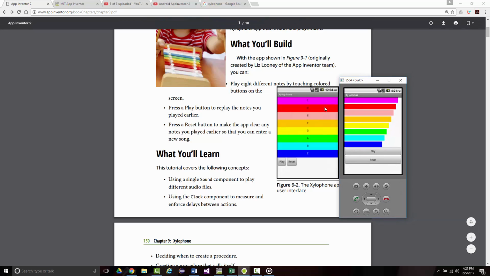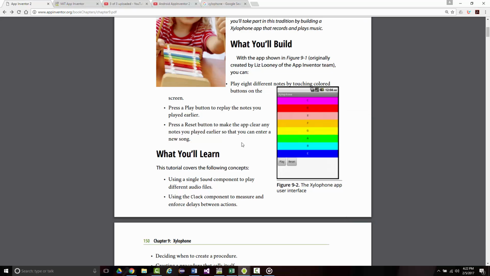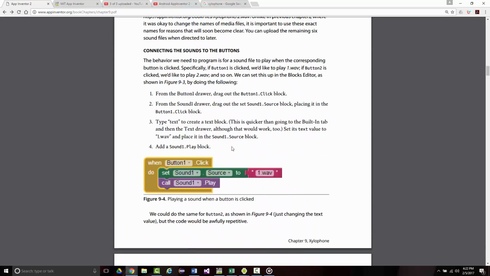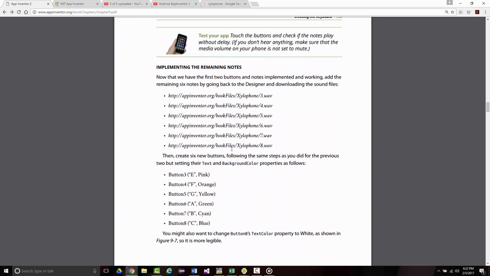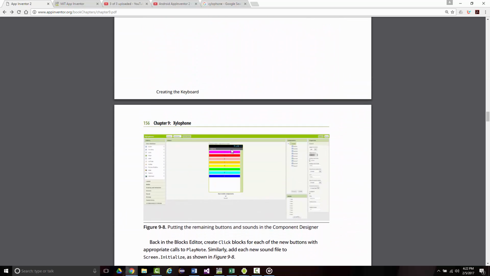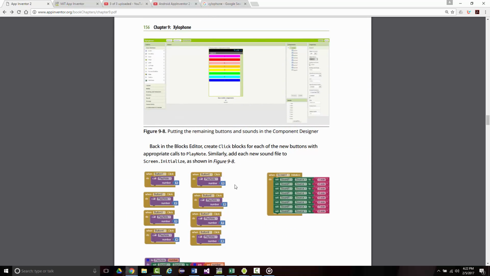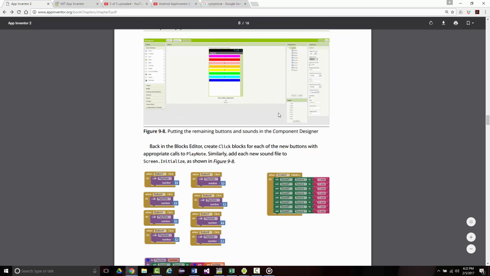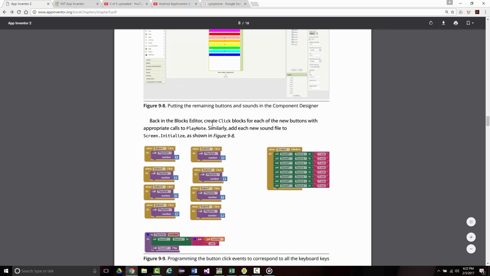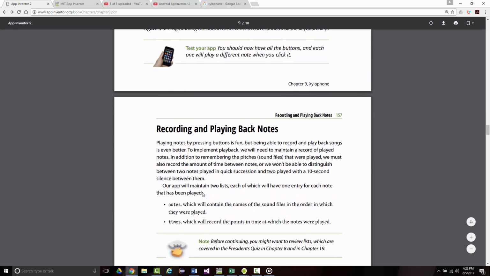Magenta, whatever you call that. Red, pink, orange, yellow, green, light blue, and blue. Play and reset. So it looks like we're right on with the way it looks in the book. Again, I didn't do it in the order in which they did it in the book. I found that confusing. Now, ideally, you don't think that what I did made it even more confusing, and if you do, I apologize. All right, so we want to create click blocks for each of those. So I've got those, I've got all that stuff done.